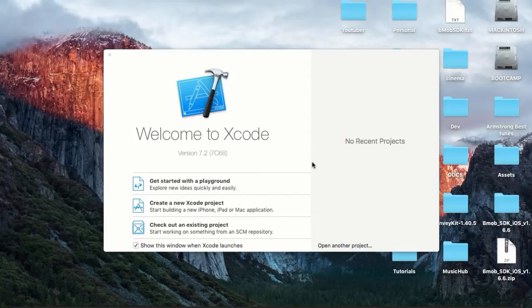So today, as part of the series of videos we've been doing a couple of weeks back, we're going to continue with the tutorials, and today we're going to look at something we call Autolayout. So this is Xcode. I just launched Xcode.